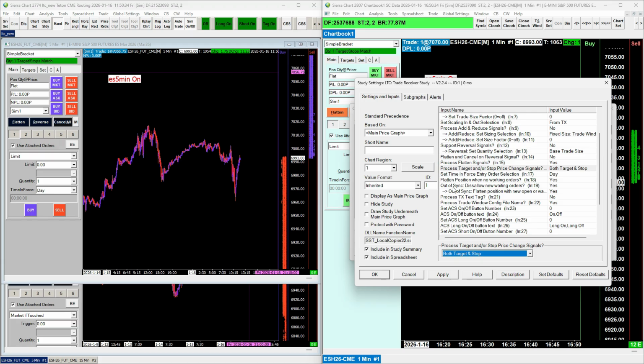Process target and stops as is, unchanged. Timing force, again, I went over that timing force option. Also here is an added option to flatten if you don't have any working orders and you are in a position.